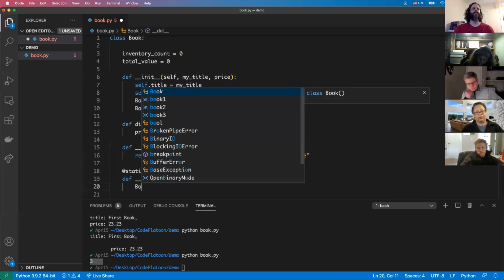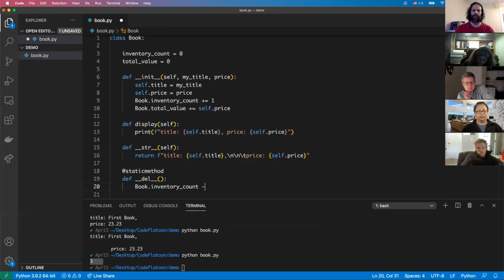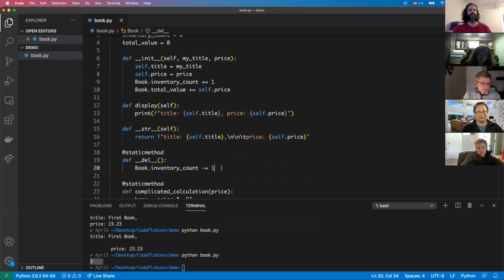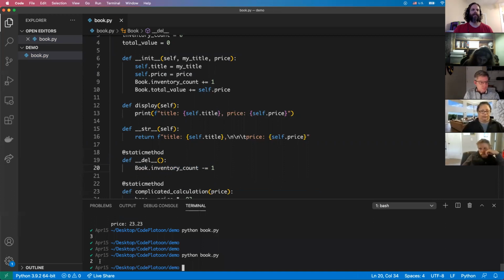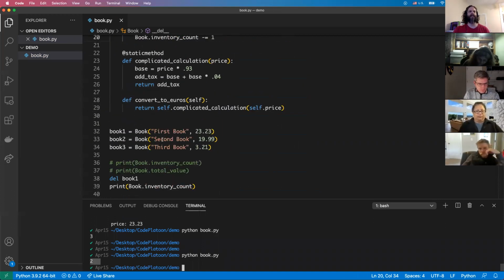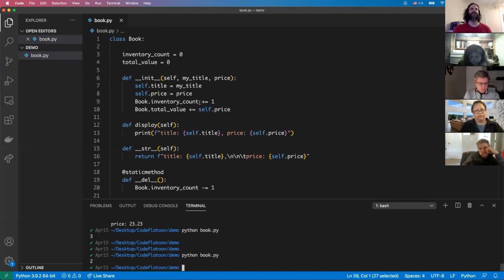And we can do book.inventory count minus equals 1. So if we delete, or if this object gets garbage collected, then we can decrement our inventory count so it stays accurate. So let's run this again. And now we get 2. So we start off with 3, then we delete 1, and then our class variable, this inventory count, gets decremented.